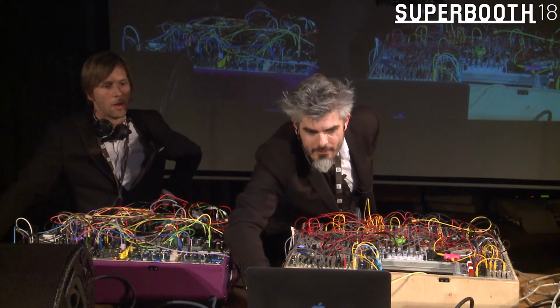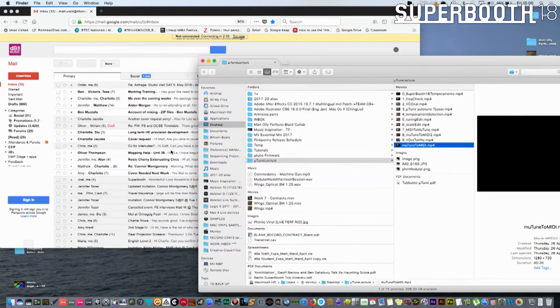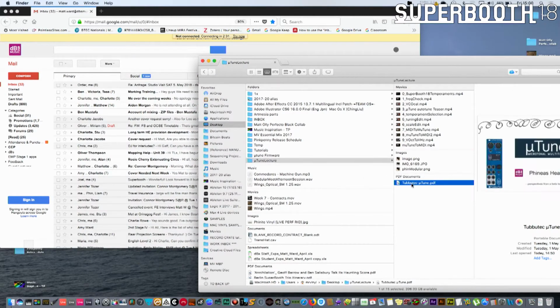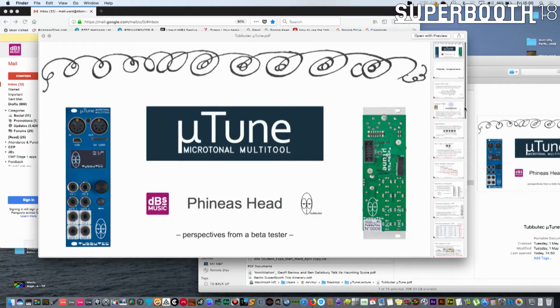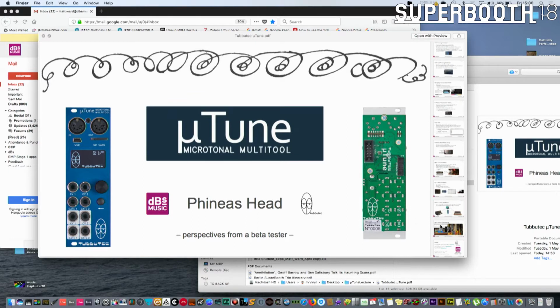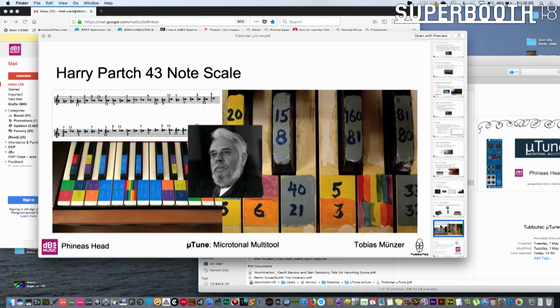What we're going to do now, just to demonstrate some of that, oops, not that one, is to do a piece that's based around the Harry Partch 43 scale that you heard there. If you haven't heard of Harry Partch, go and look at him. It's fantastic stuff. He built his own instruments from scratch because nothing else played them. And a piece like this would not be possible without something like µTune. So yeah, hands up to Toby for designing it. It's fabulous.